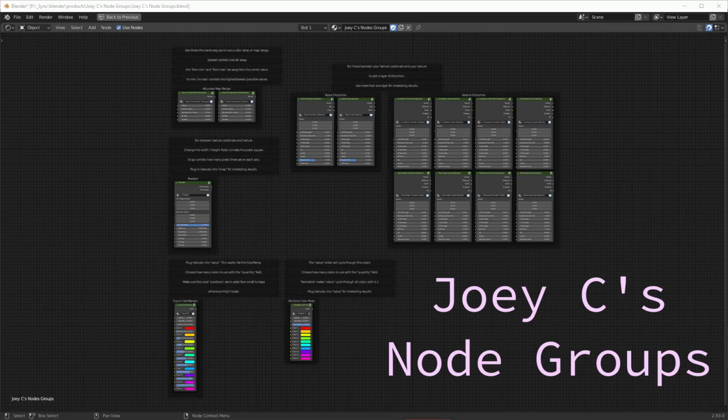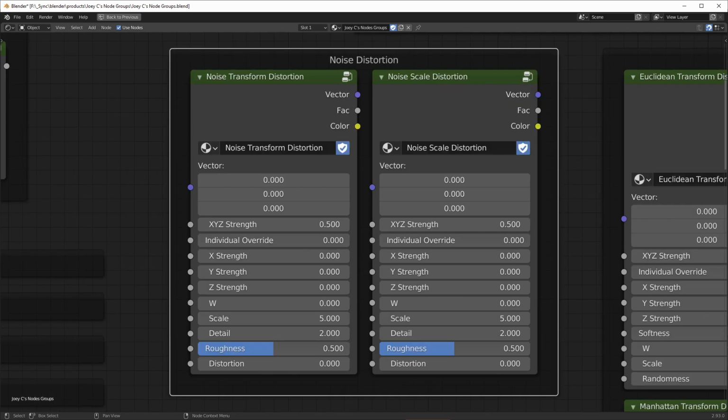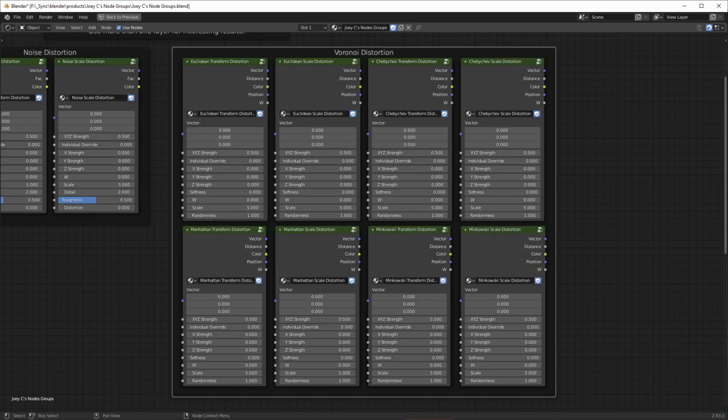In this one, we're going to talk about a free pack of node groups that you can get from my Gumroad shop. It's been available for a little while now, and I thought it might be fun to show people how I like to use them.